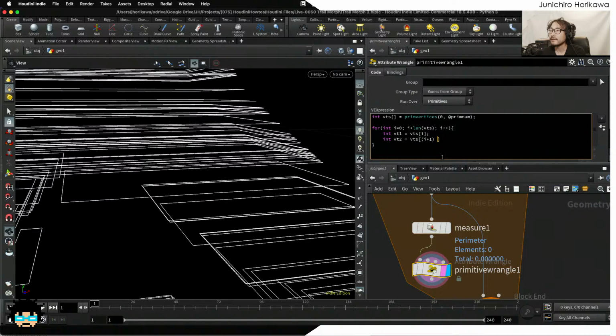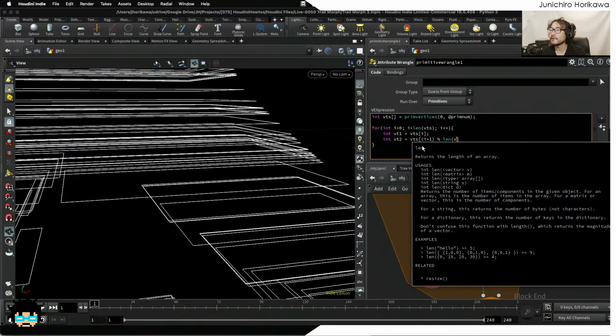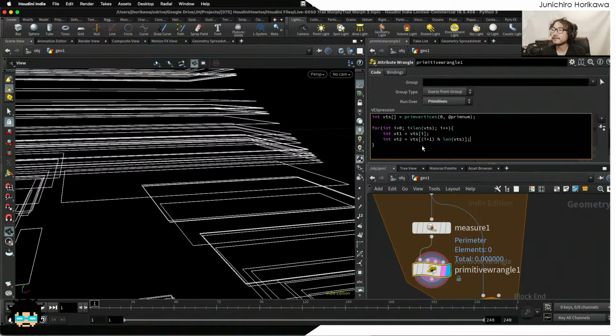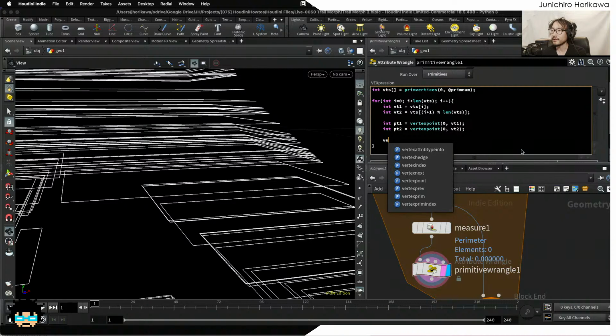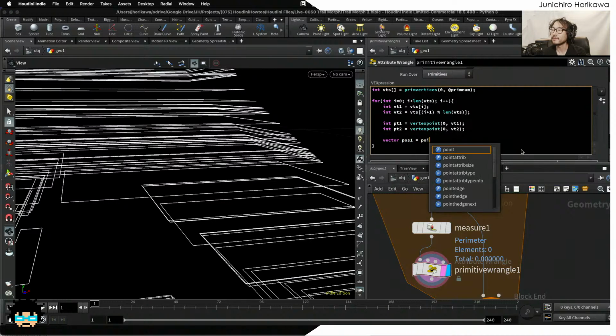Okay, and if you go beyond the number of vertices, you have to reset to 0, so calculate the modulus like this. Now, in order to calculate the distance, you need the point information after all. So let's also retrieve the point number from the vertex using vertexpoint 0 at vt1, and retrieve the point position for each point.